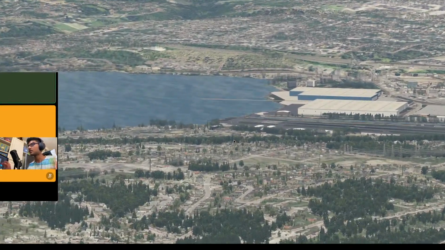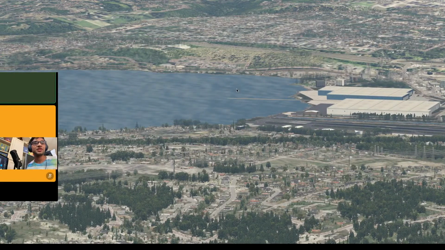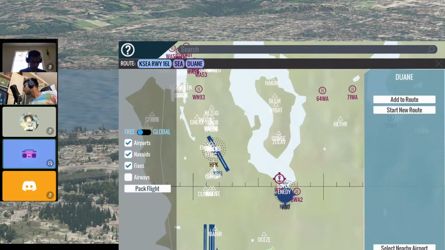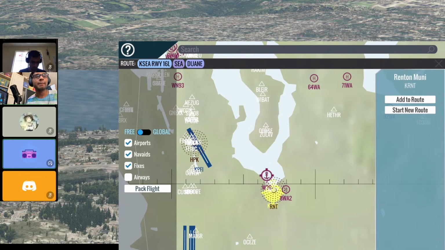The runway 16, there's a lake right behind it, which we can also see if we take a look at the X-Plane Mobile. We can see the same body of water right behind Renton Municipal. So Renton is over here, right? This is where our destination is, and we can see the body of water behind it.